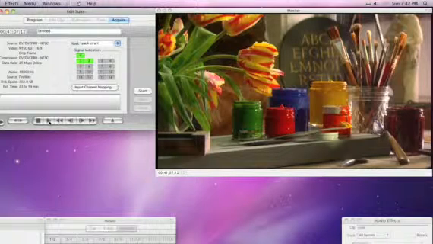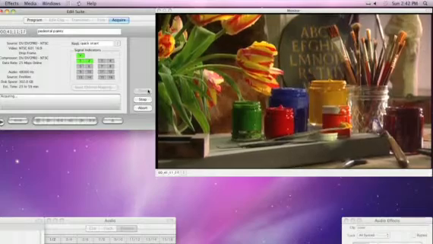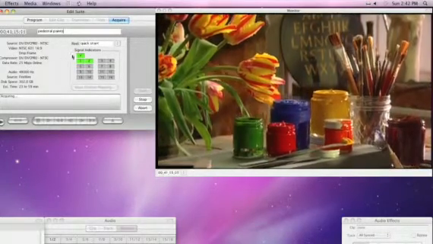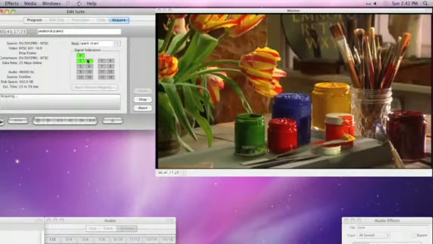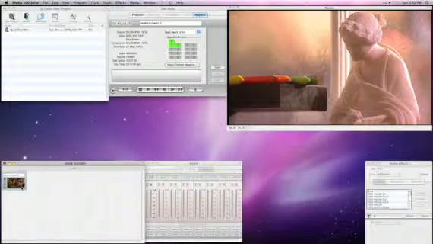That shot is called Pedestal Paints. And I'll push play and start. And it's rolling, it's acquiring. It says acquiring here. You see the time counting. We've got green lights, which means we have video and audio, and stop. There's the clip in the bin.